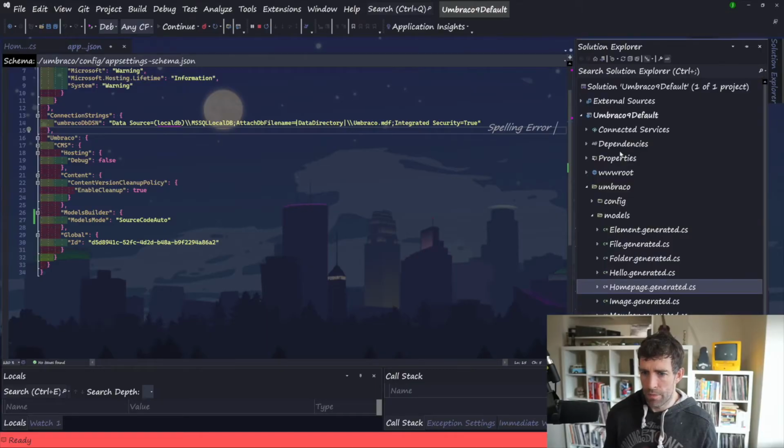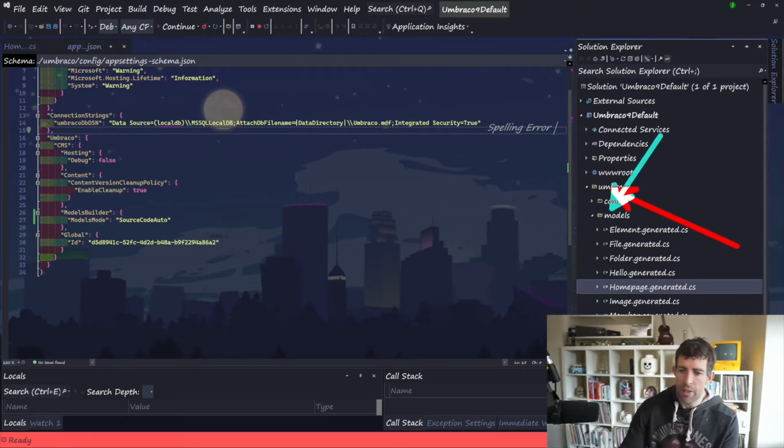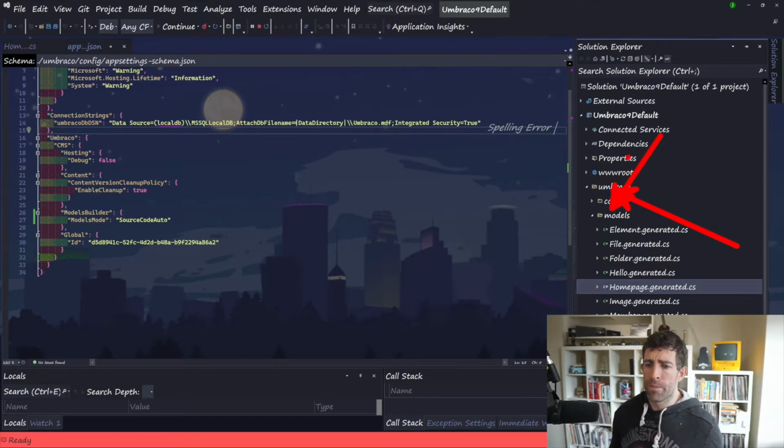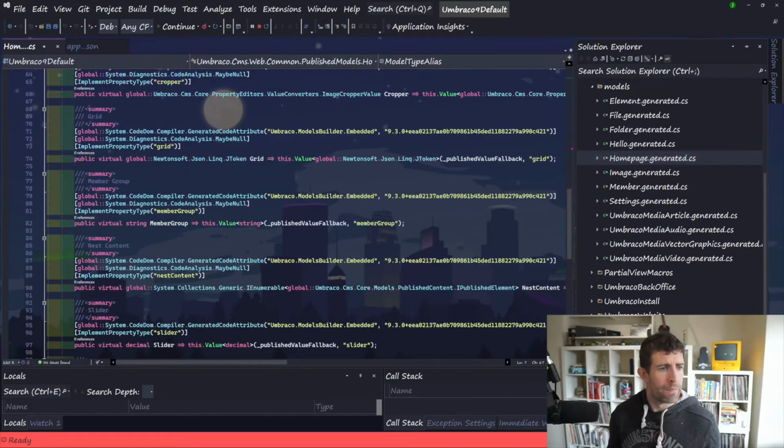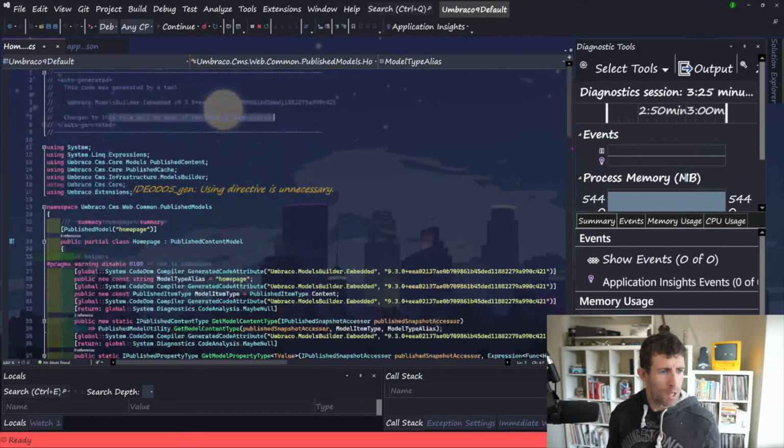There it is. So when we go to Solution Explorer, if you look within the Umbraco folder, in here you'll see a file called models. And within models, you'll see a bunch of these generated files. So you can see we've got one for the home page and we've got one for hello. So clicking on home page, you're going to see pretty much code similar to this.